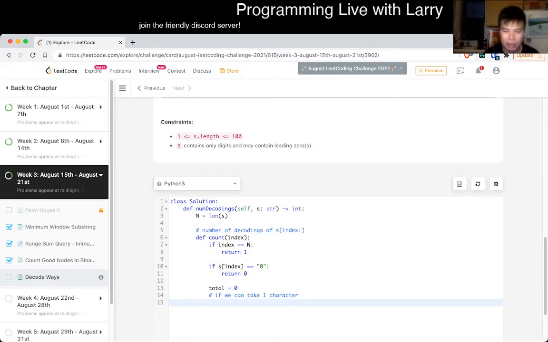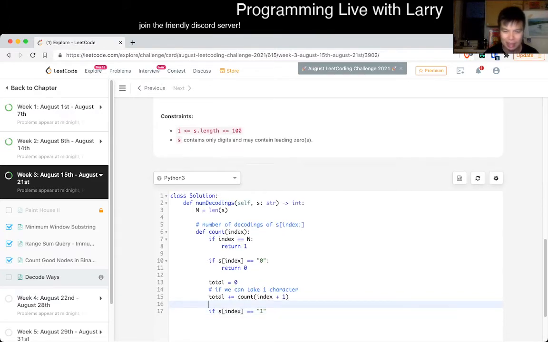So total, we do count of index plus 1, and then we do an if s of index is equal to 1 or 2. Well, actually, I guess the two cases, right? This is if we can take two characters. So then, yeah, and the index plus 1 or plus 2 is less than n.